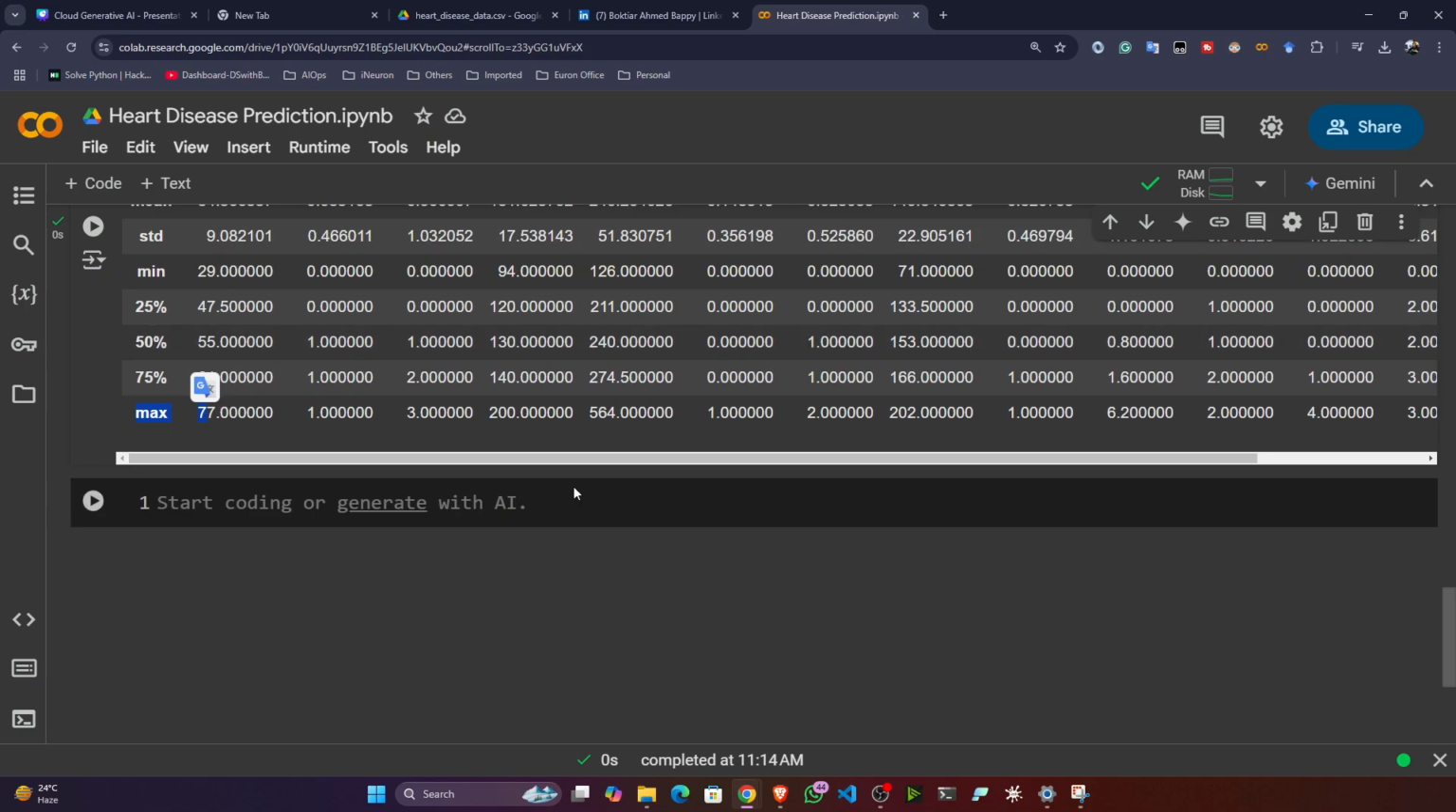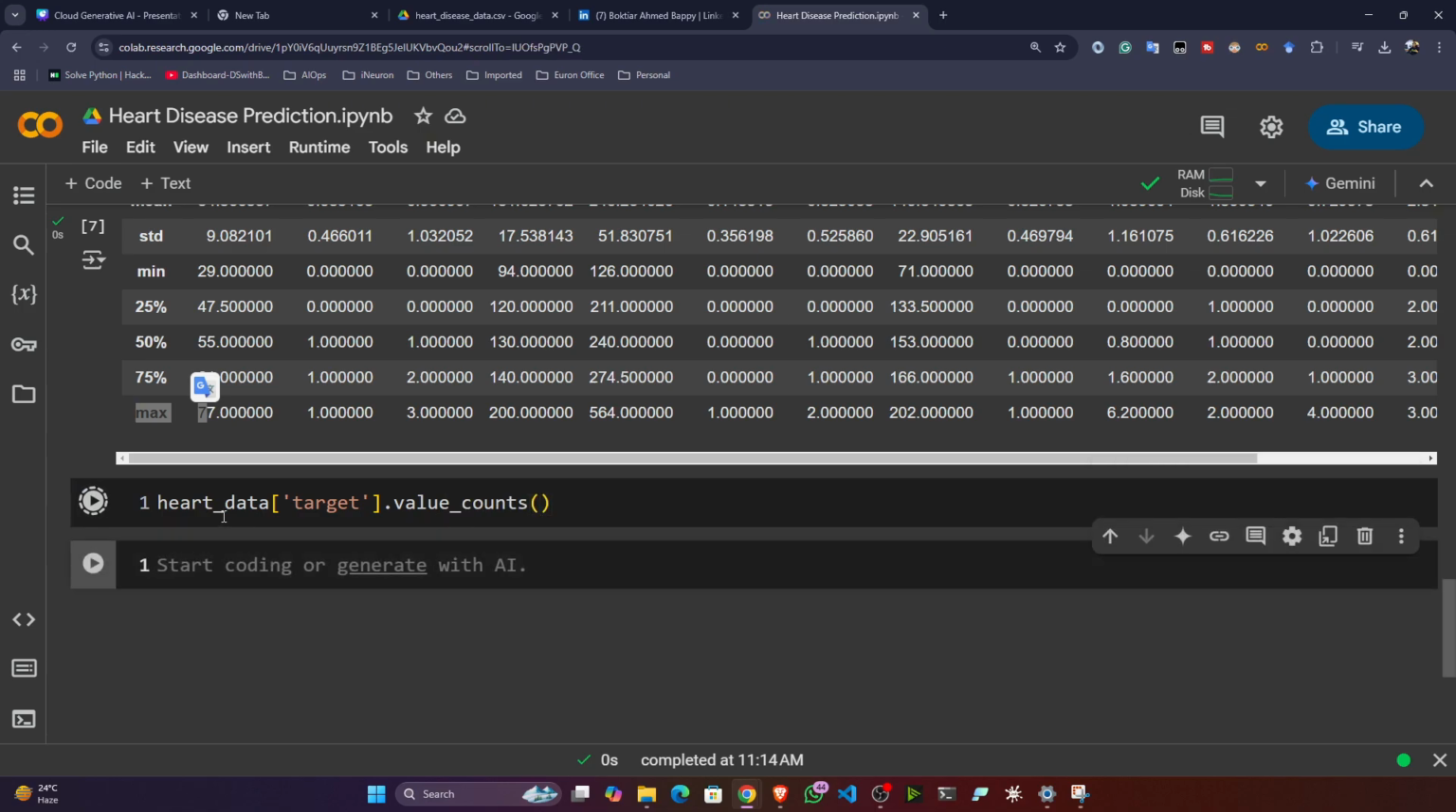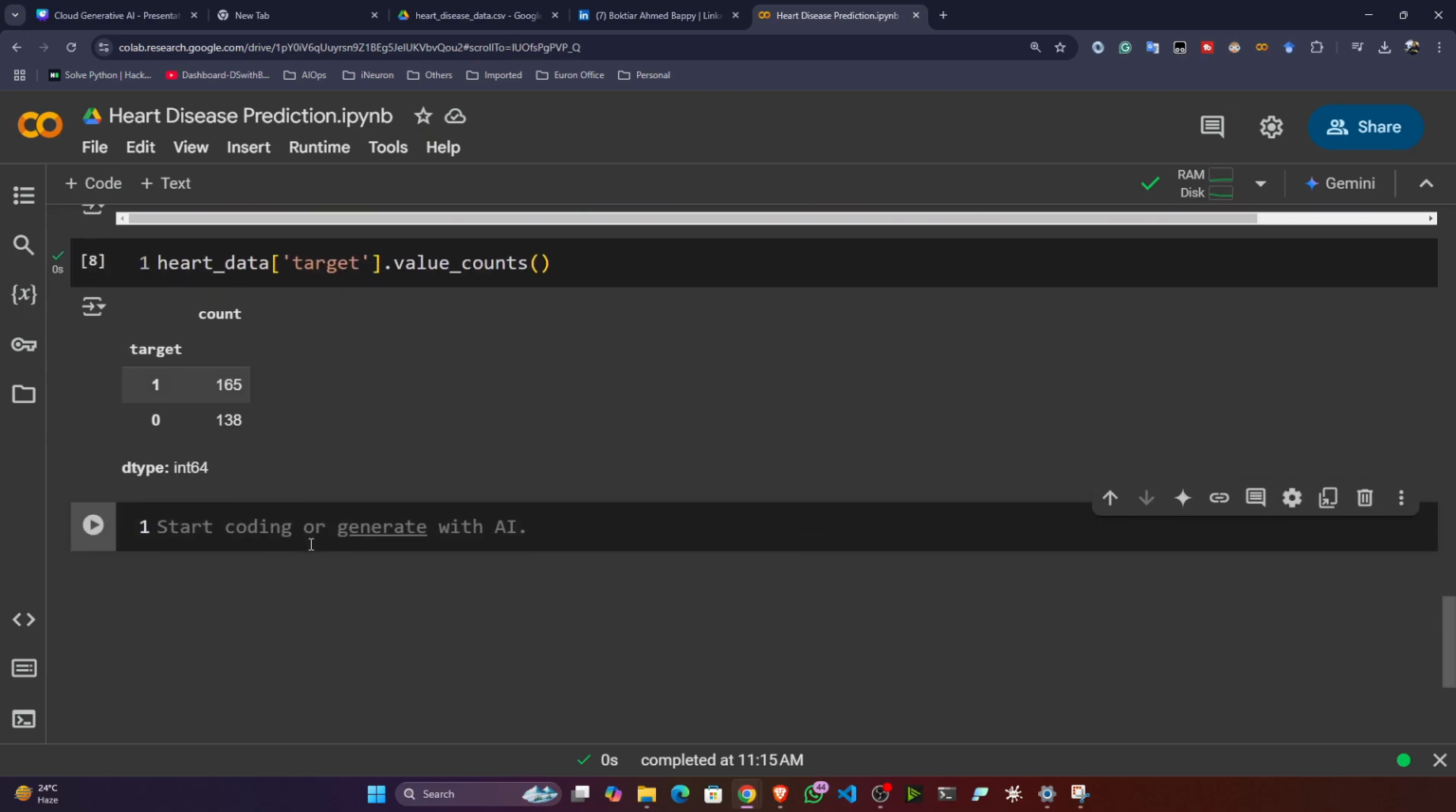Now I want to see how many heart disease patients and how many healthy patients I have. Let's see the value counts. So heart_data, I think it's target, value_counts. This will give you the distribution. Here 165 patients have heart disease, and 138 patients are healthy. That means it's a balanced data.